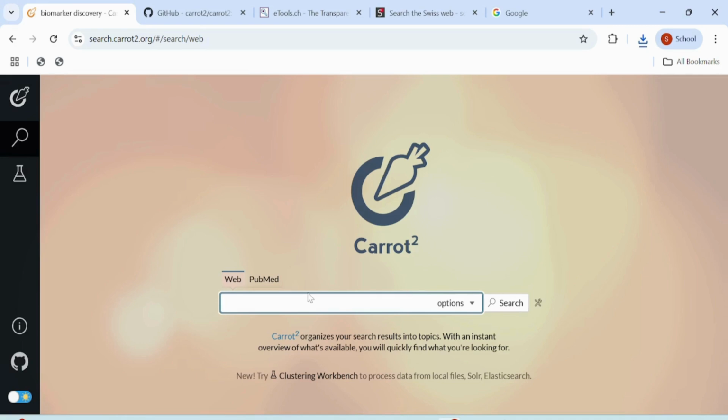So there you have it, Carrot 2 transforms traditional ranked lists into topic based clusters and gives you an at a glance overview, dramatically speeding up discovery. Okay, so whether you are researching ambiguous terms like Java or detailed medical topics like prostate cancer screening, Carrot 2 surfaces clusters that help you pinpoint what matters most.